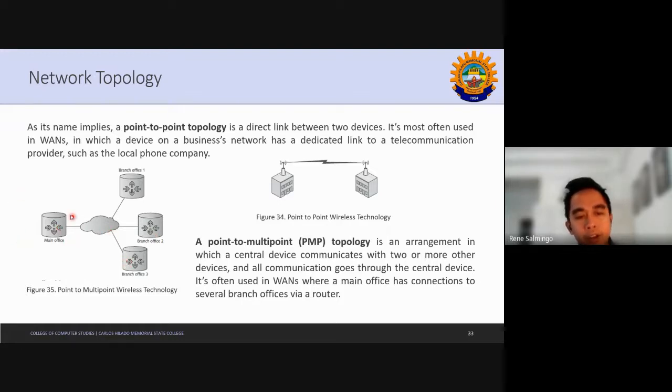Example, this is your Land Bank, and this is your Manila branch, this is your Cebu branch, and this is your Bacolod branch. So in this case, they are all connected in the cloud, and they have their central office in another location in Manila. So that's the purpose of point to multi-point topology, where there is a private and also secured network among others.